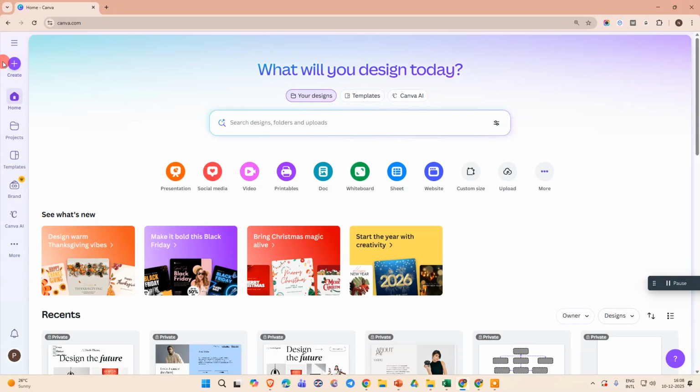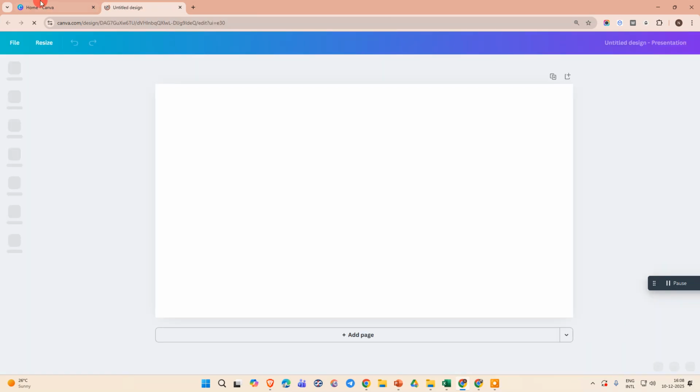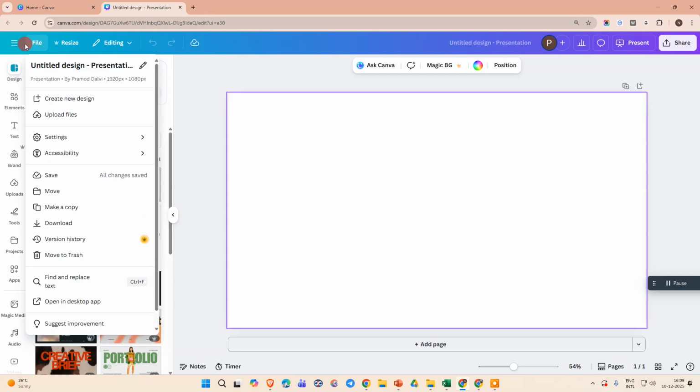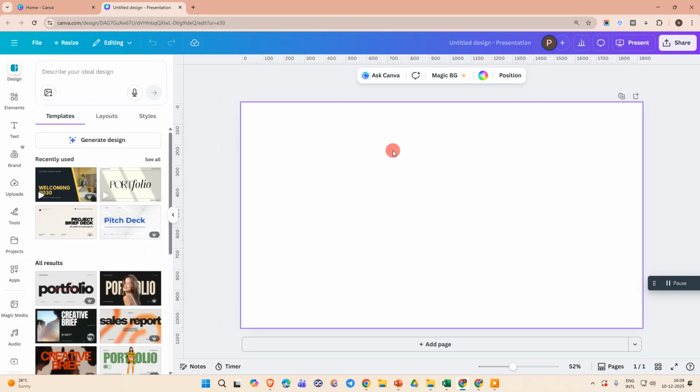Okay guys, so here we are. So let me take one presentation page. Okay, so this is my presentation page. If you want to add the rulers, guidelines, columns and rows, we need to select that page, go to File, go to Settings, and go to Show rulers and guides. Okay, so it will show the rulers and guides.